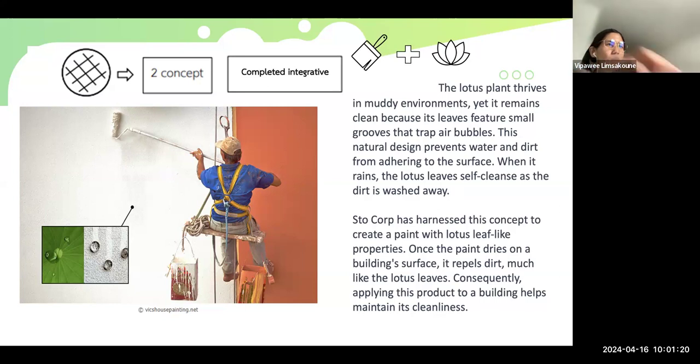With that idea, the company Stowe Corp designed paint with some of that structure. The idea is that raindrops or water splashes from dirt could move away quickly, so they don't dry on the wall and leave a stain. So that's how they integrate the idea.